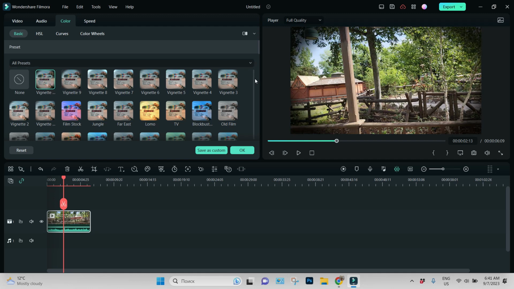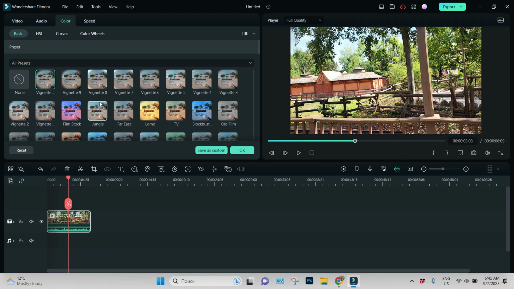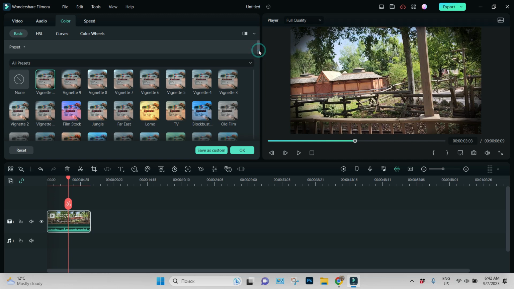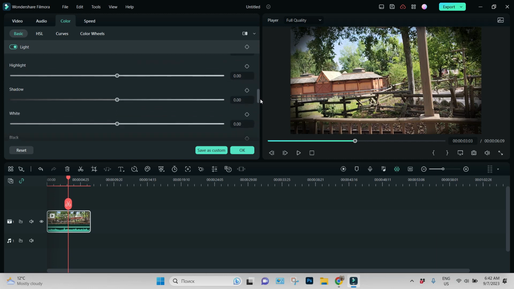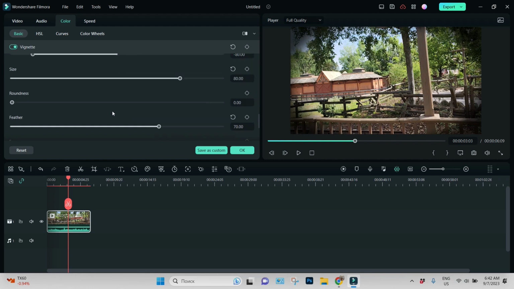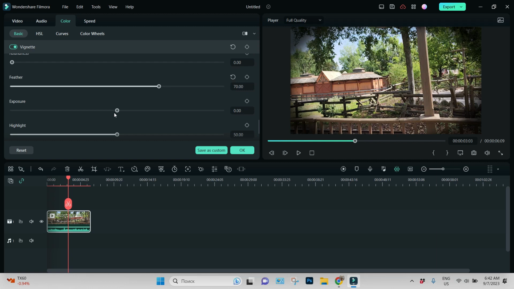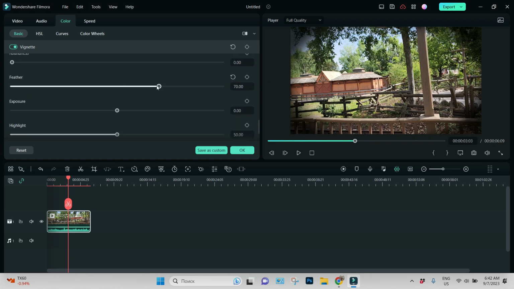Okay, so we added the vignette, but what if we want to animate it? Okay, then let's go a little bit down and find vignette here. This option is turned on, and let us see. So we have amount, size, roundness, feather, exposure, highlight. Okay, and you can slide the sliders and change it as you wish.